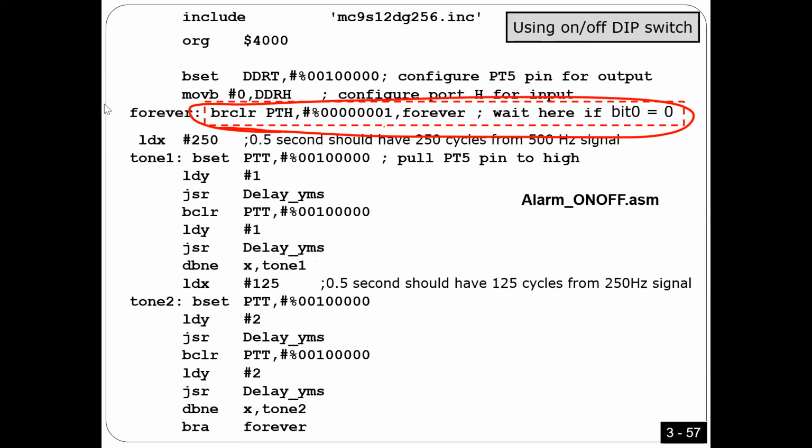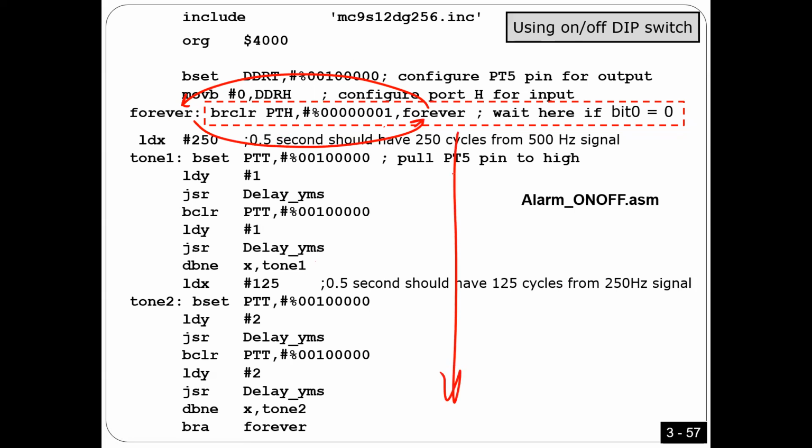What I did here, guys, as you see, if the first bit is 0, the system should be off. So I'm gonna keep looping here. If the system is off, keep looping here. Please don't come here. And if I don't come here, you are not gonna hear a sound. There is no sound. As long as this bit is clear, I'm gonna keep looping here.